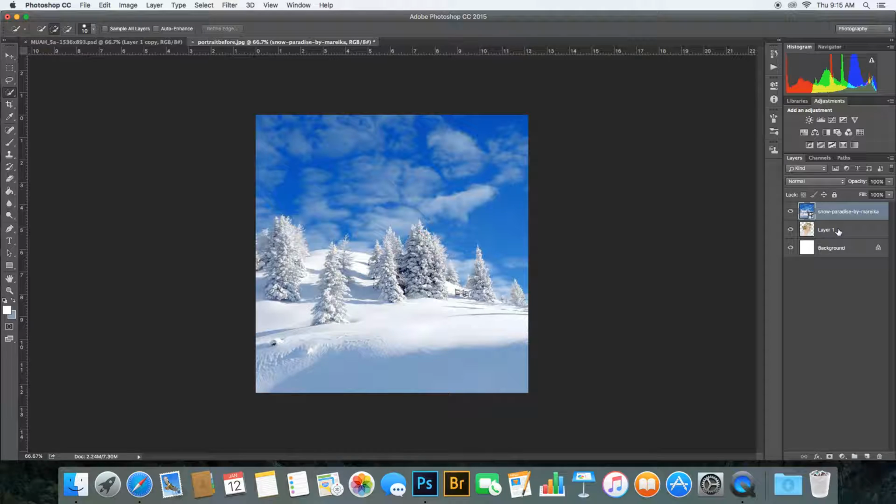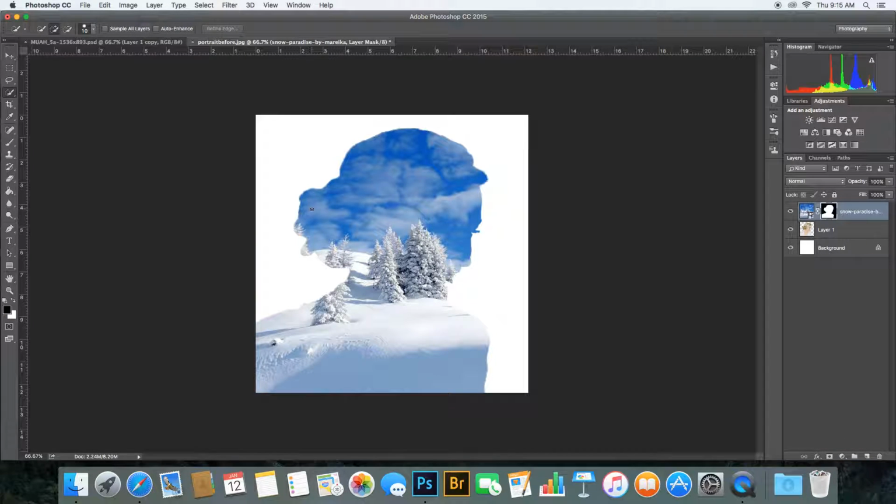Then you're going to Command click on the thumbnail of the portrait so that you see the marching ants outlining the portrait image. And then you're going to click and create a layer mask so that the landscape just covers the portrait. Then you're going to unlink the mask with a layer and click on the landscape thumbnail.